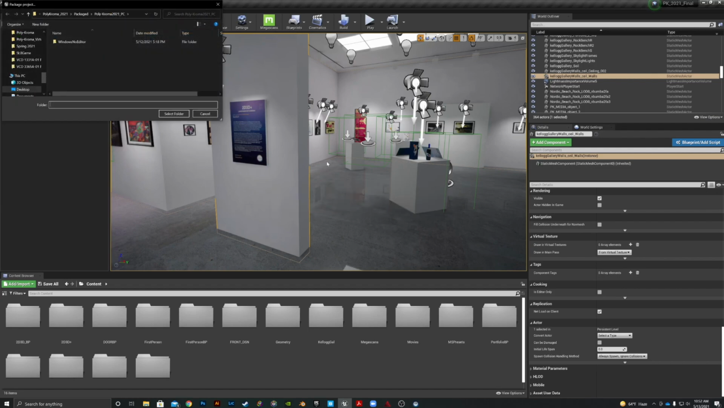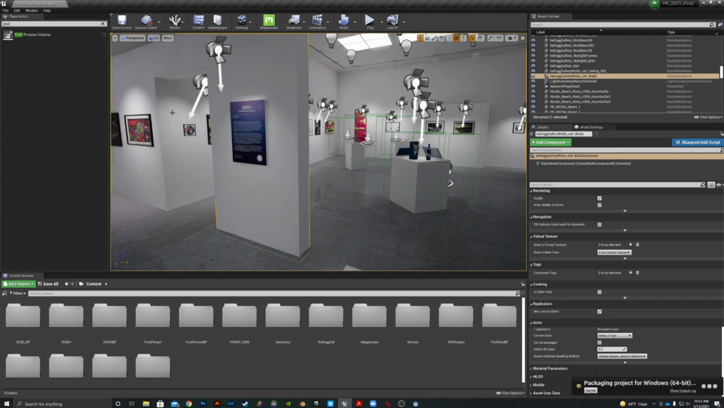So package my project, and I'm going to put it in a folder on my computer called package project. Delete this. That's the old version, so I only have one. And select it. It packages the project. And once it's done packaging, I will be able to open it as an executable file. So let's do that as soon as it's done packaging. Shouldn't take too long.